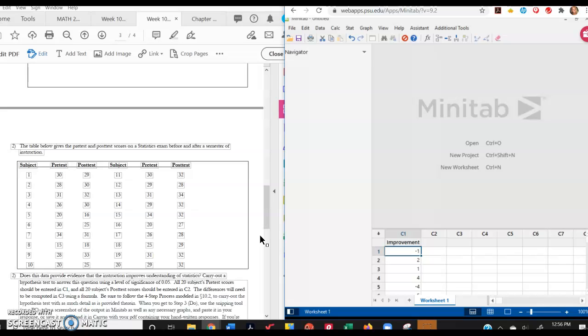So for instance, student 1 had a post-test score of 29 and a pre-test score of 30. So 29 minus 30 is -1. That means that student didn't improve, but rather did more poorly after the instruction. Whereas student 2 got a post-test score of 30 and a pre-test score of 28. So 30 minus 28 is 2. And I entered all of those improvement scores here in column 1. So now we're set up and ready to go and run our test.